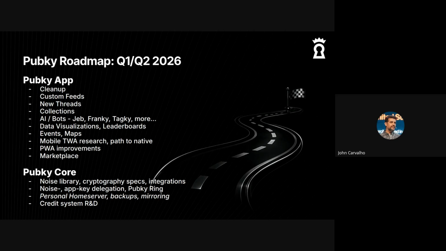Another big theme is data visualizations and leaderboards. Right now, you can see the Hot page in Pubky App. That's very basic and just a placeholder for the moment. We have a lot of ideas about ways we want to give people insight into the social graph of Pubky and all of the semantic tags inside of it, and show the power of that. Still a little bit early.